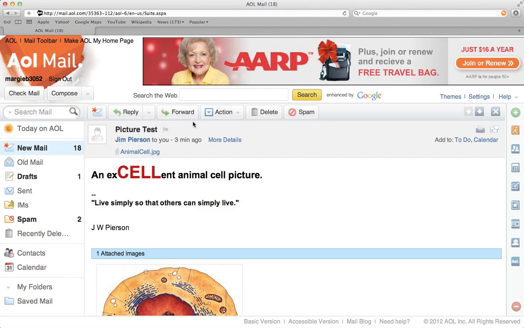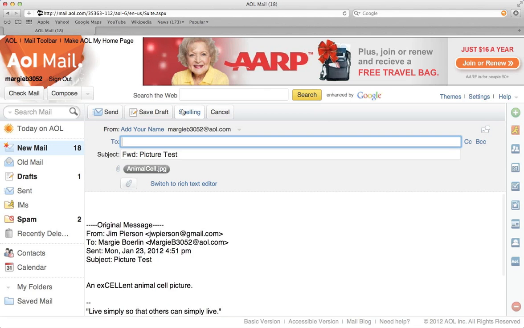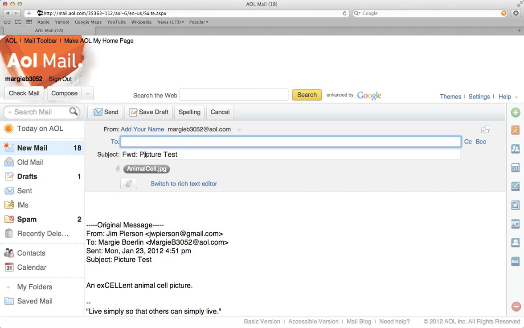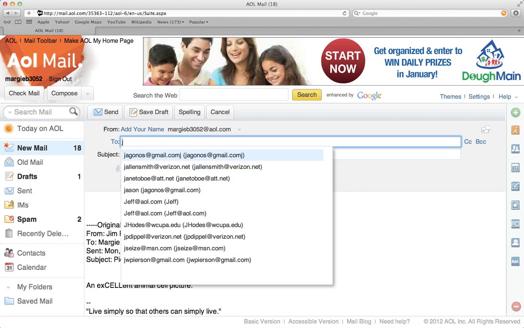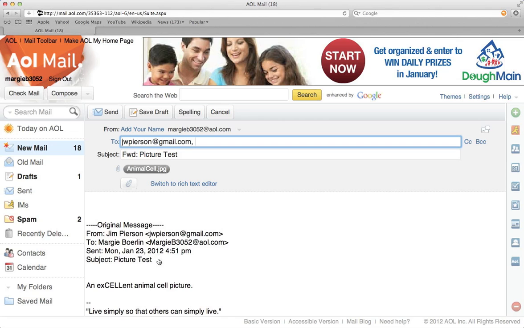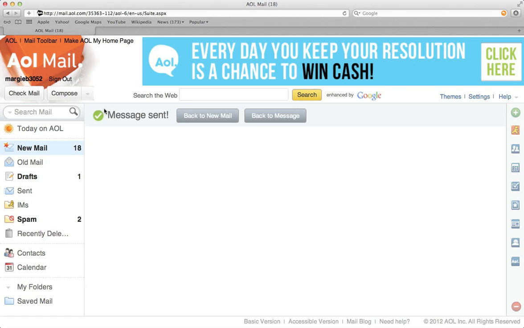And so I'm going to hit forward. And when that comes up, it will say forward, that's a subject, and we'll send it to someone. And let's try sending it back to me. Now, if I just put in my first letter J, all the things in your address book that have J should pop up here, including the one at the bottom here, which is mine, jwpearson@gmail.com. So I'm going to click that. When I do click that, my address goes in there, and I can then hit send. And hopefully that got sent back to my email.